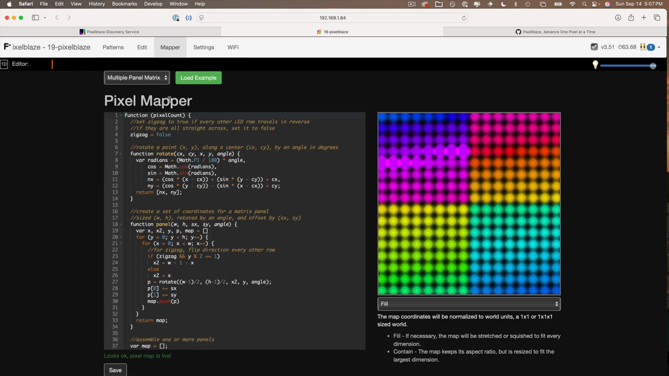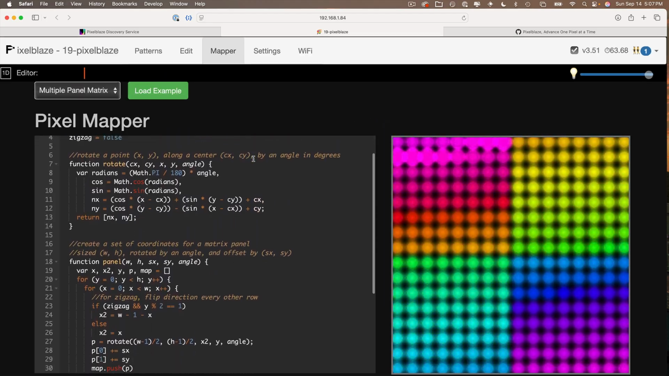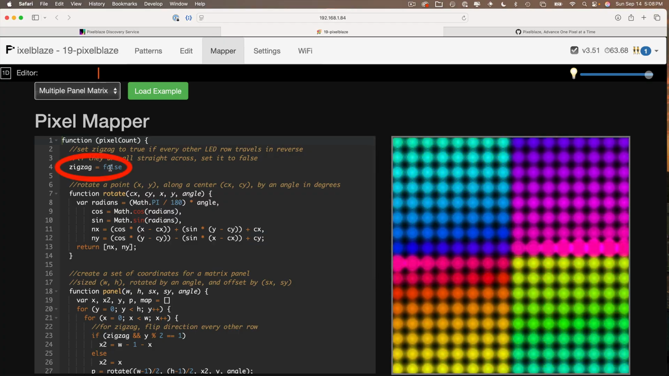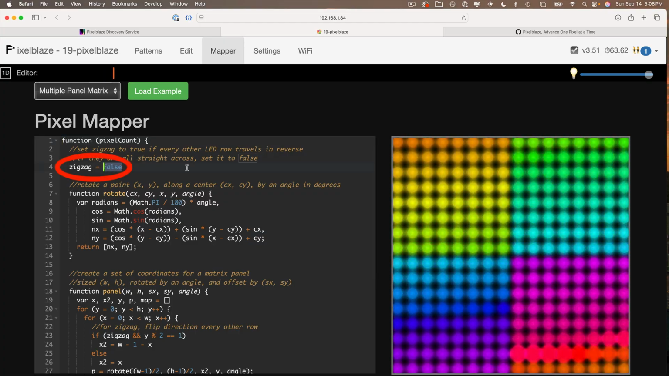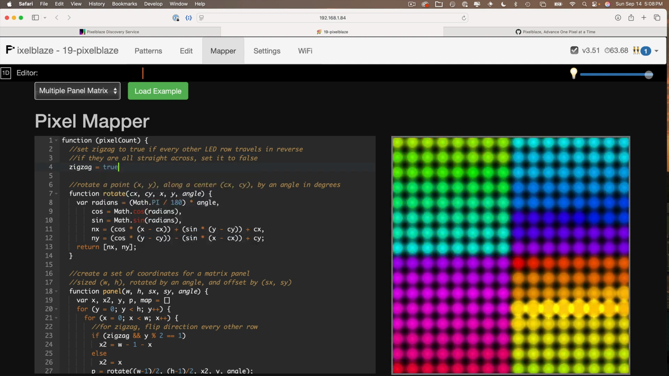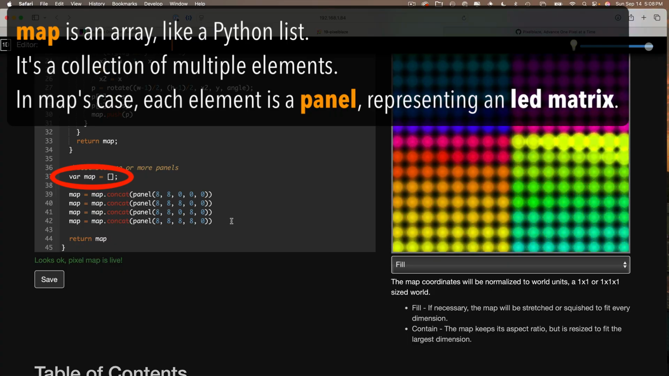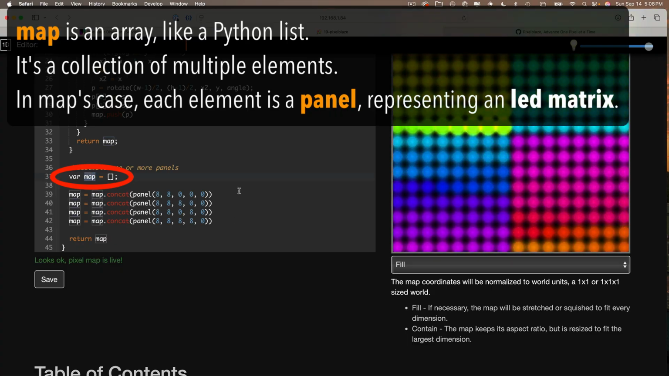Now you don't need to understand all this code here either, but we do want to understand a few things. There's a variable here labeled zigzag, and it's currently set to false, but we just showed that our panels do zigzag, so we want to switch this to true. And the other thing that's really important to know about is down here. Now we have a value called map. That's a JavaScript array, which is very similar to a Python list.